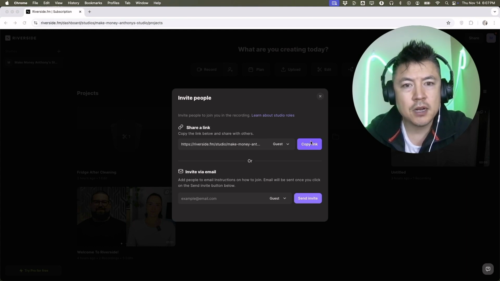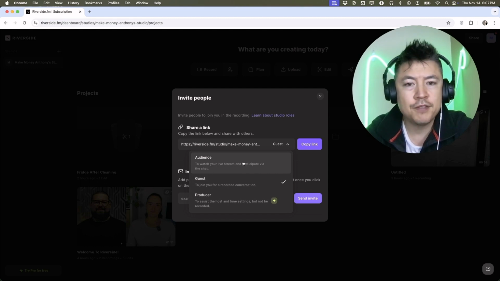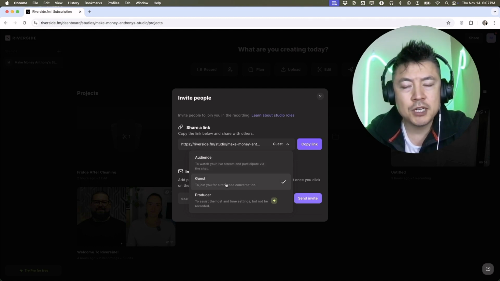Before you copy the link on this purple button, you want to make sure to change this if it doesn't say guest. So here are the different permissions. This would be like if you're doing a YouTube live video, people can join in and watch, and they can also join you in the chat, but they cannot be part of the recording. So this one is normally what I'm going to choose. It's a guest. So then it's going to be a side-by-side video.